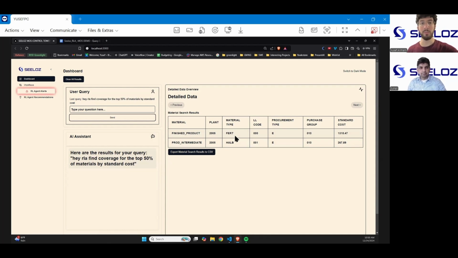So at Seeloz, we've developed the Control Tower, which is an AI-powered platform that revolutionizes how businesses interact with their data and their ERP systems together. This technology enables intuitive querying, seamless generation of recommendations, and actionable reports to drive execution directly in the backend ERP systems themselves. So today, I'm going to walk you through a specific demo of intuitive querying and data retrieval.